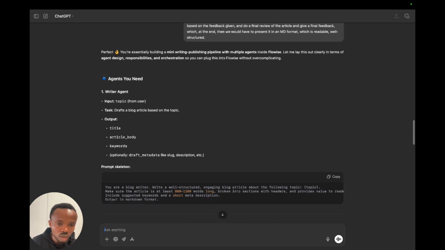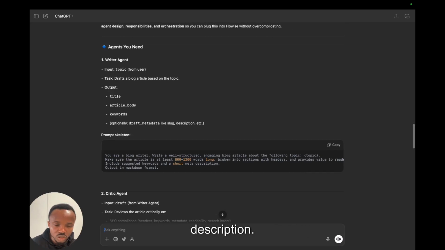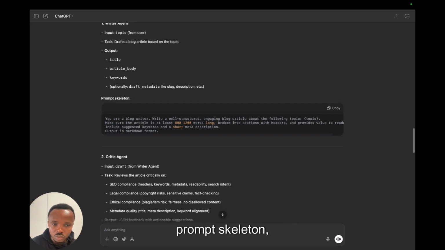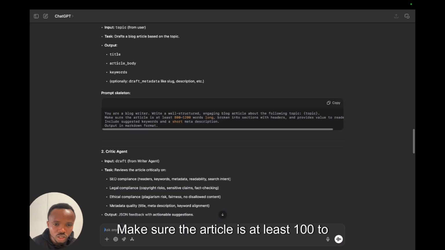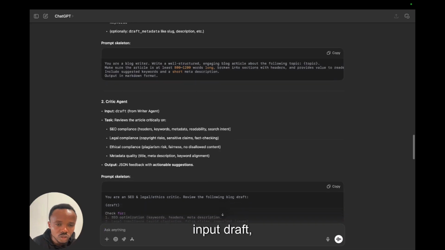So title, article body, keywords, optional draft metadata like slug, description. So your prompt skeleton: You are a blog writer, write a well-structured, engaging article about the following topic. Make sure the article is at least 1,000 to 2,000 words long, broken into sections with headers, and provide value to readers. Output: draft.